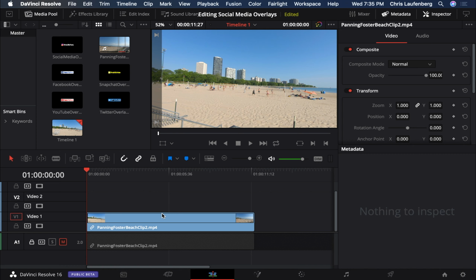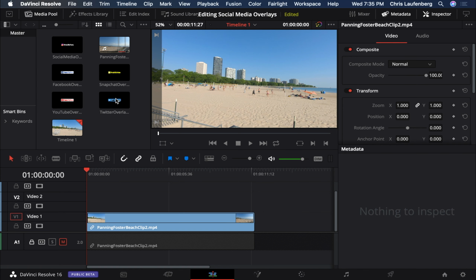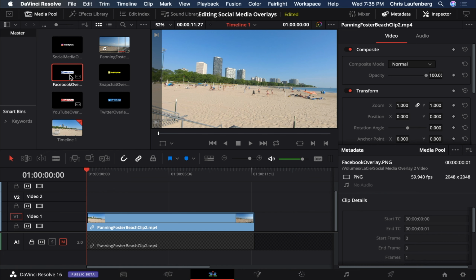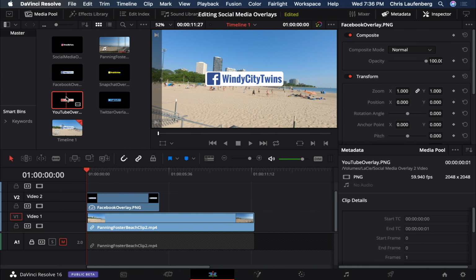We will now move into DaVinci Resolve. Okay, we are in DaVinci Resolve, and the first step is to import some sort of media into the timeline, as we have done here. Next, you want to import the overlays you are going to use. We will be using the Facebook and YouTube overlays we made from our previous video. Just like in Final Cut, you want to drag these on top of the media in your timeline so they appear.